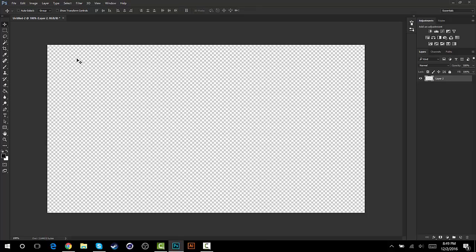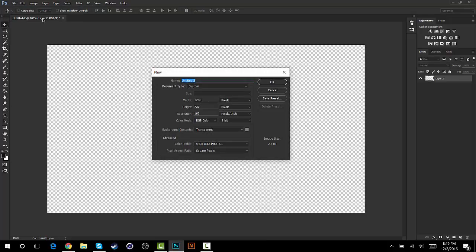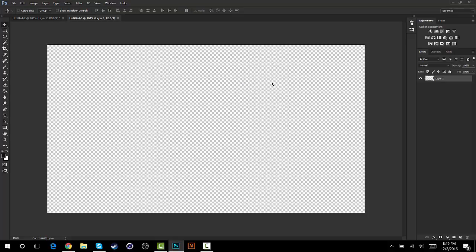You can use any version of Photoshop, so just open up Photoshop, go to File, New, and a window will appear right here. You want to make the width 1280 and the height 720, but if you make 1080p videos, you would make it 1920 by 1080. But if you're recording 720p, this is what you want. Make the background contents transparent, then press OK, and now you'll get a canvas like this.